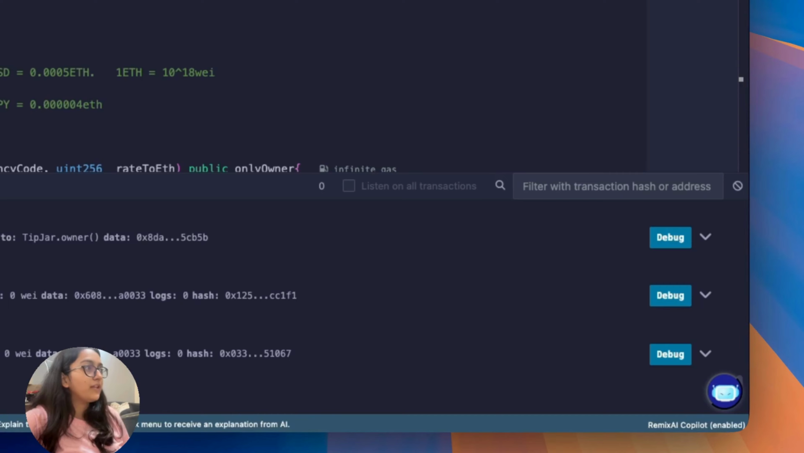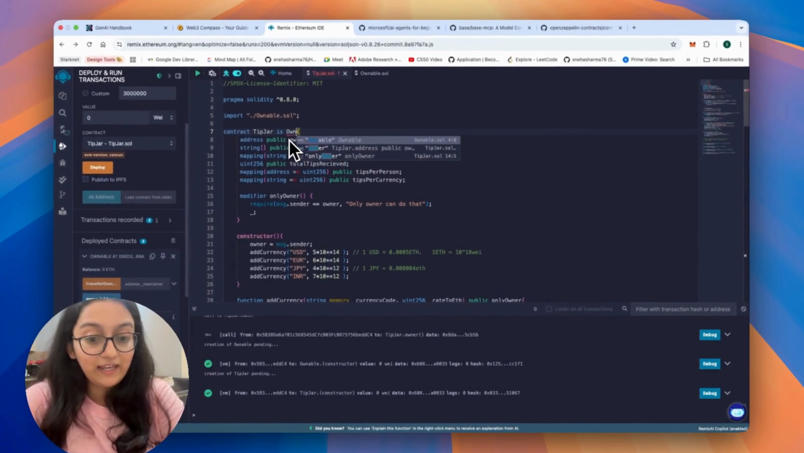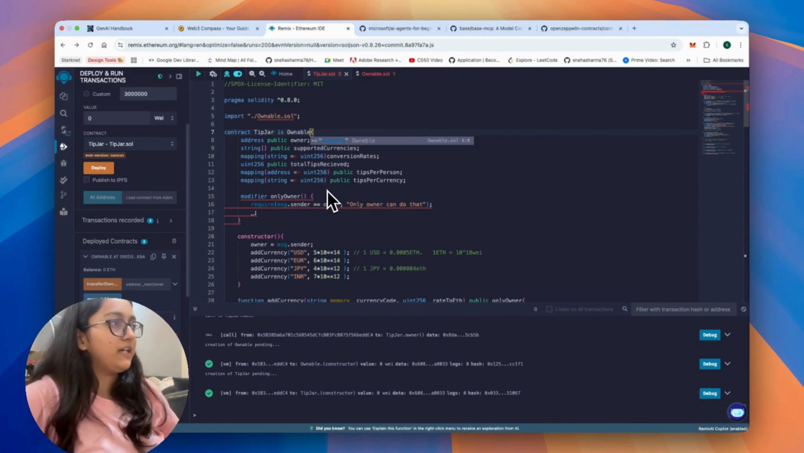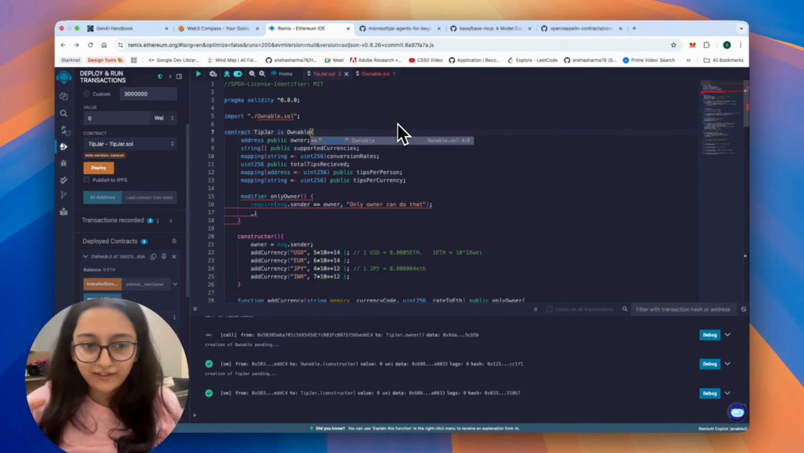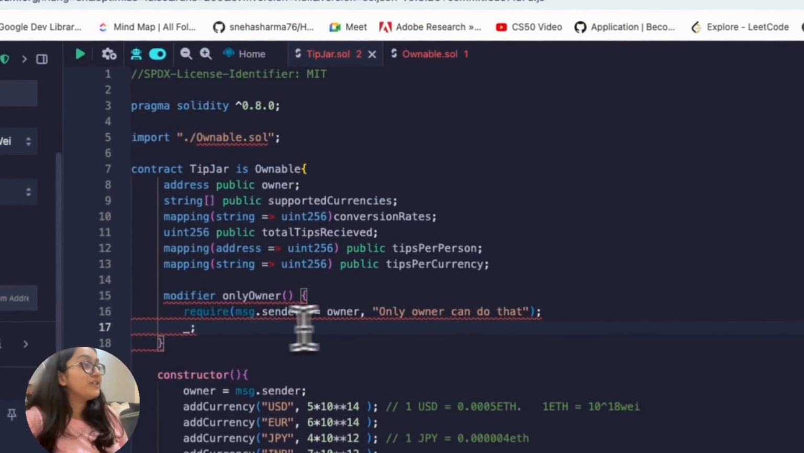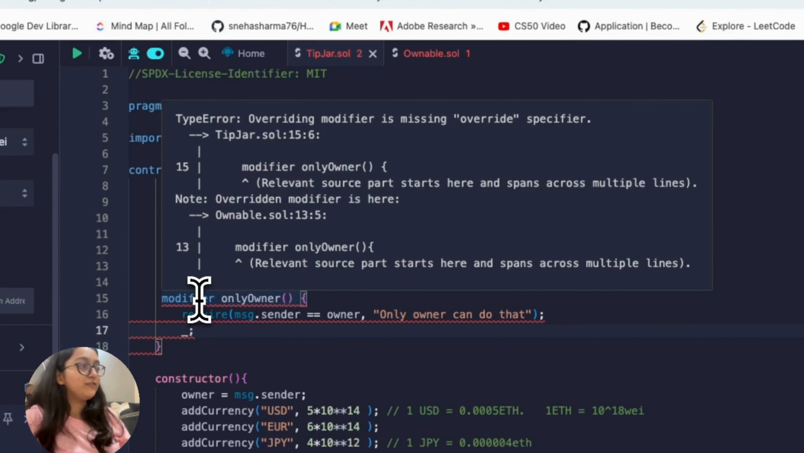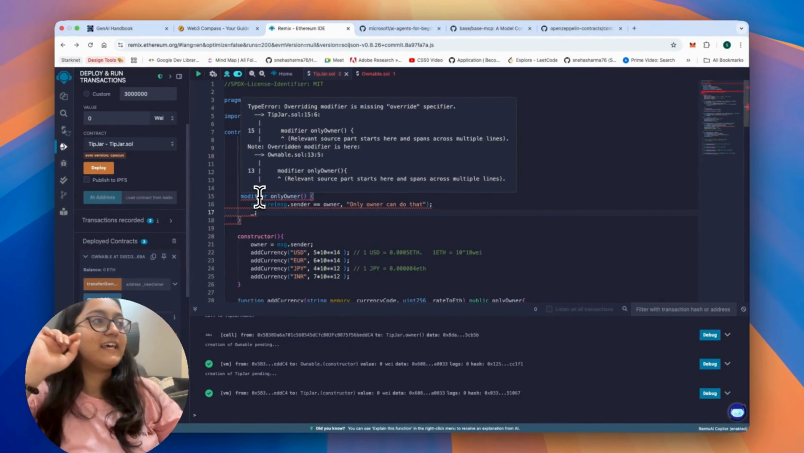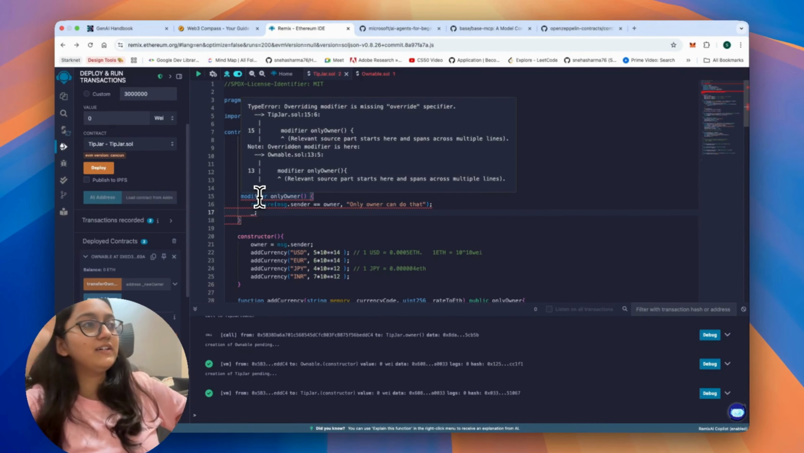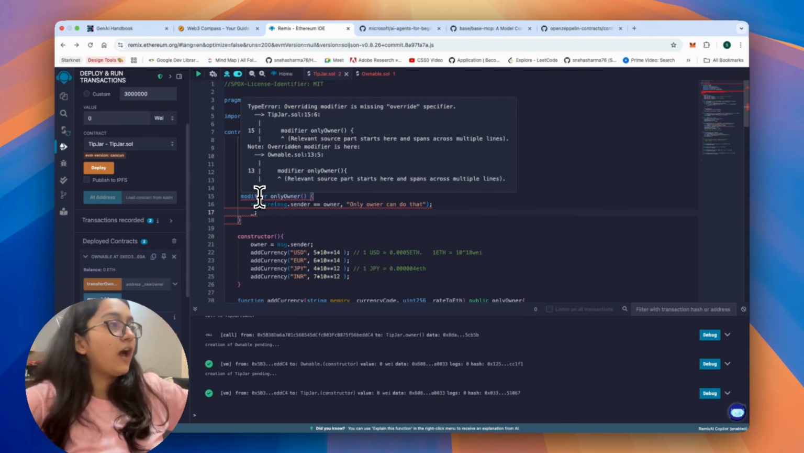Why? Because we forgot one thing. How are we actually inheriting it? We didn't tell TipJar that, hey, this has to be Ownable. And that is where the real problem comes in. Because both of them had a modifier, if you look at the error clearly, it says overriding modifier is missing override specifier.